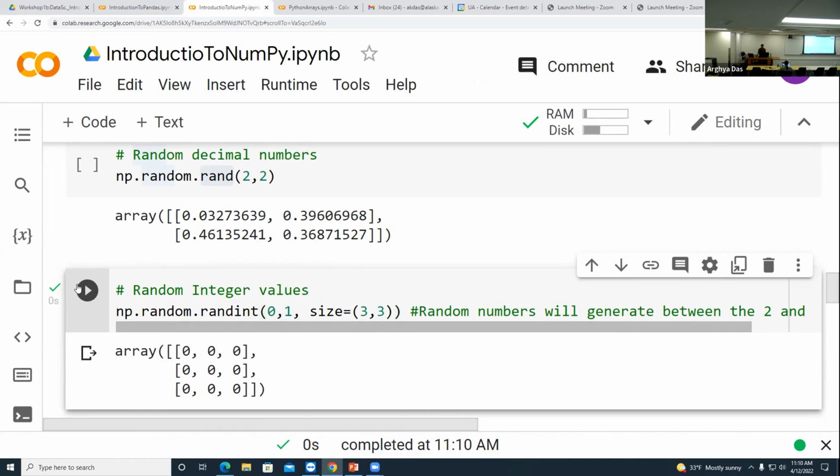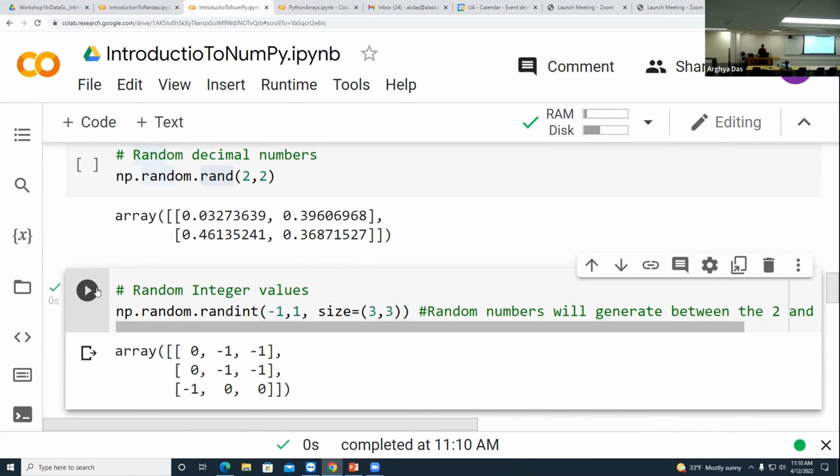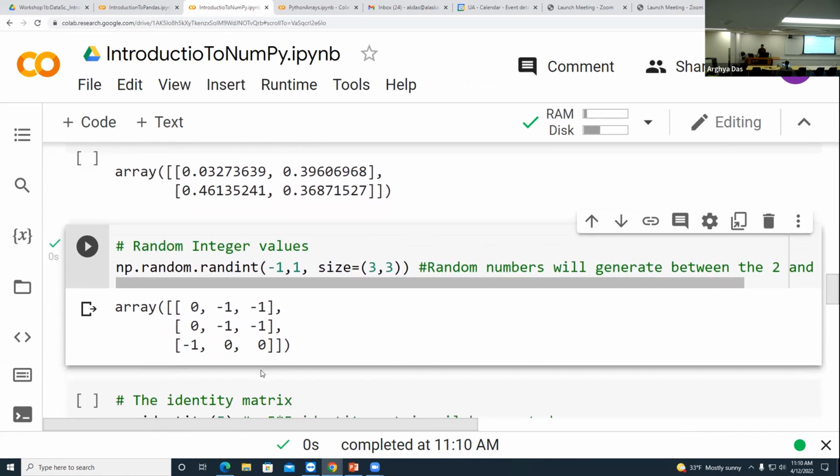So if I just want to make it like 0 and 1, you'll see that all the elements randomly initialize to 0. Next, if I do -1 to 1, it will change to some -1, some 1, something like that.